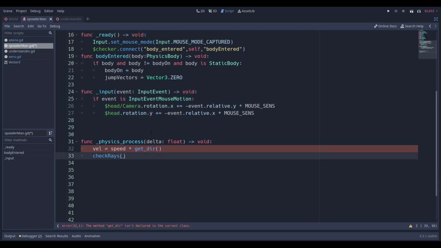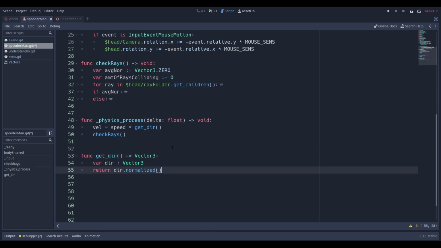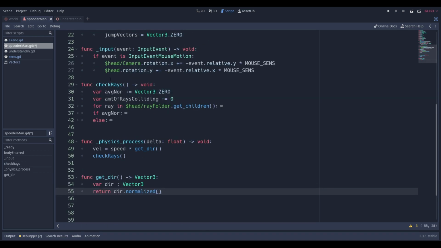Here's where the meat and potatoes of this entire tutorial come in. In this physics process function, we're going to be getting our speed times get direction, and we're going to be doing something with check raise. We're going to be making both of these functions because it's a lot easier if we break our code down into functions. As you can see, we have a check raise function that doesn't return anything, and we have our get direction function which returns a Vector3, but it's not doing anything at the moment because this Vector3 is Vector3.ZERO. We're basically not moving, but we're going to go to the check raise function because there's more stuff here.